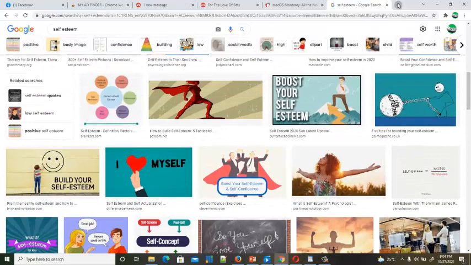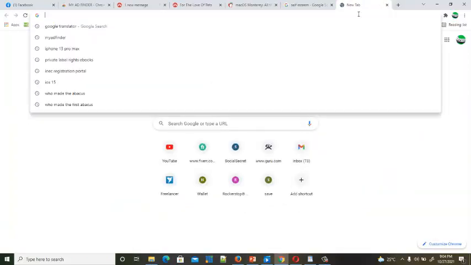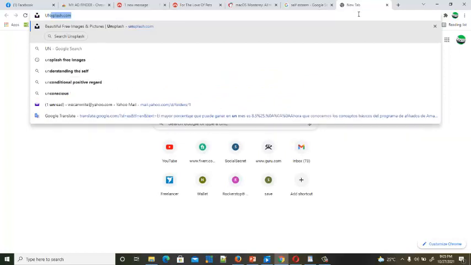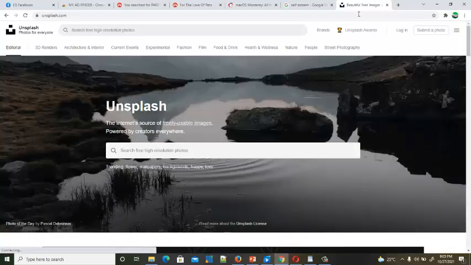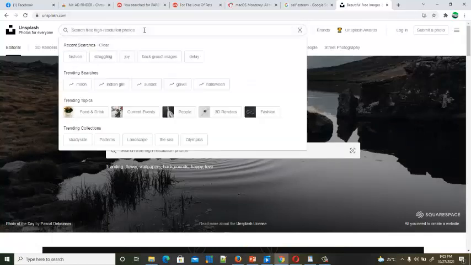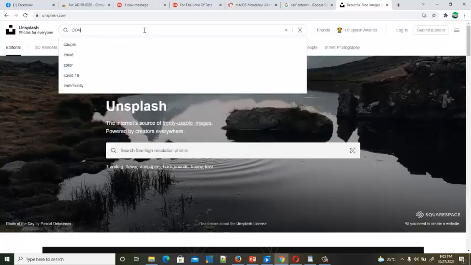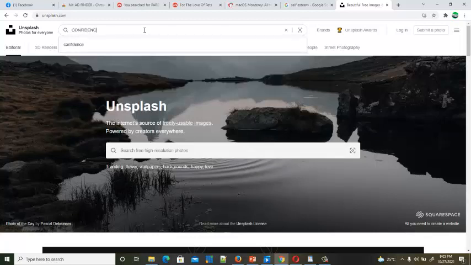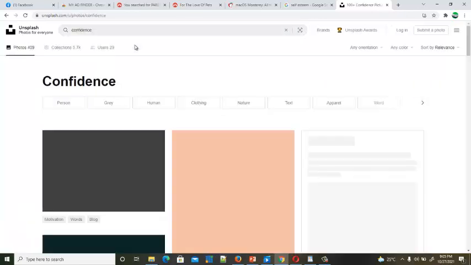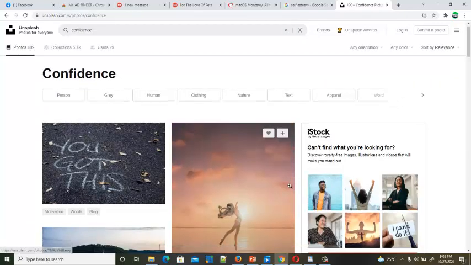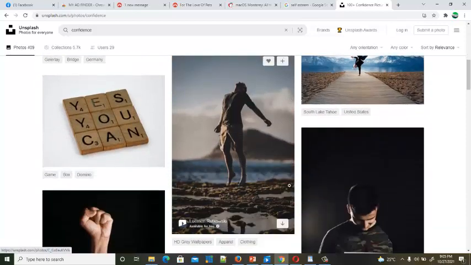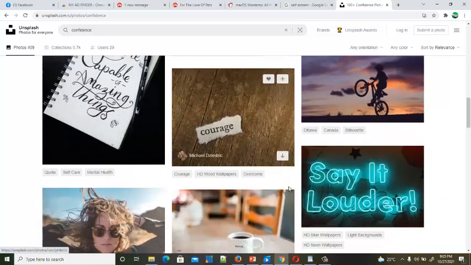And another place to get it is on Unsplash. On unsplash.com, you just come here to search for anything you want. Maybe you want to search for confidence. Yes, you want to search for confidence. See, those are the pictures that have to do with confidence.